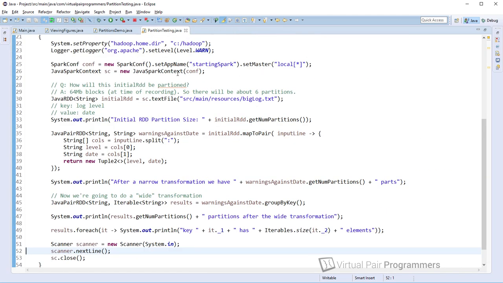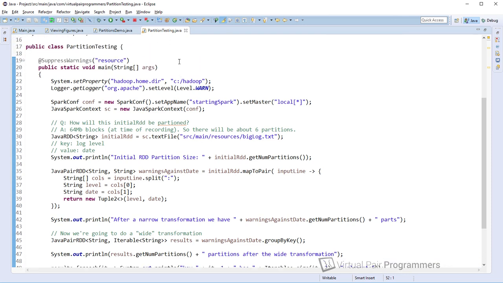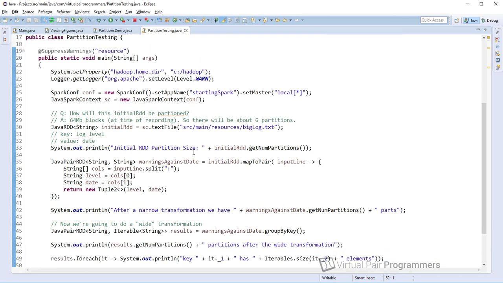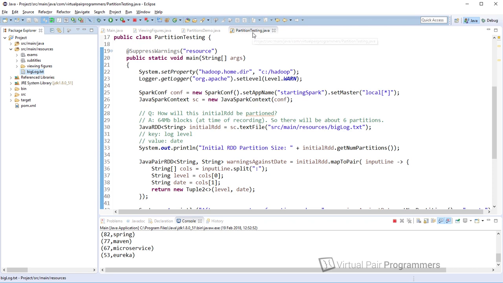Now I thought it would be good to actually run through the example we've just done on the caption in the code. So this is not something that we've done previously on the course. I'll include the partition testing.java file in the practicals and code folder for this chapter. I'll also put the big log.txt file in there as well, although it is about 300 megabytes. Practicals and code is a zip file, so I think it will compress down quite well.